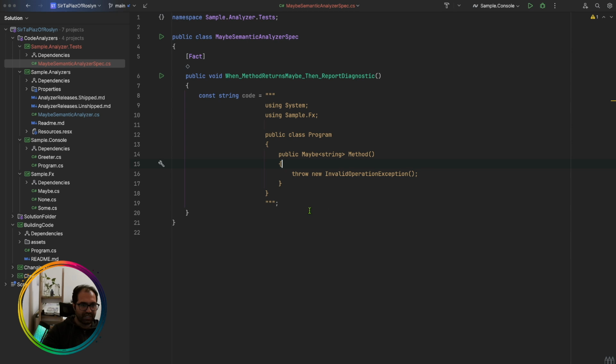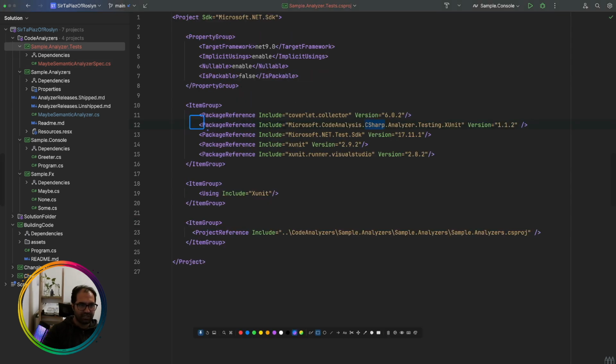Let's do that. The first thing that we need is to create something with which we could define the state of our application, the test state, and then we could also specify what our expectations are after running this analyzer on our system. To do that, we need certain classes, and they are provided for us within the NuGet package that we added to our application.